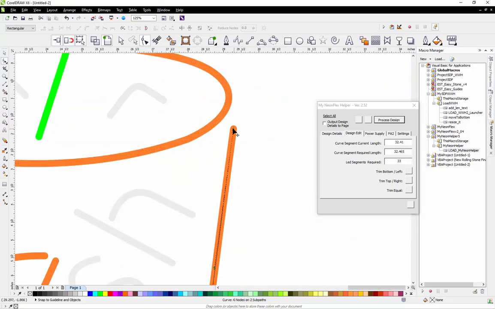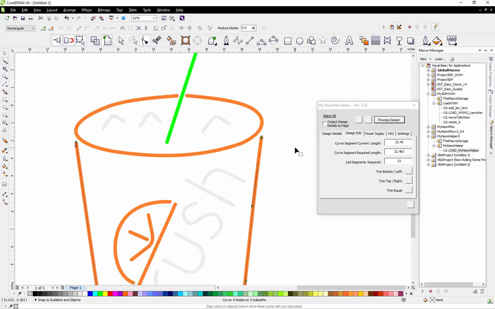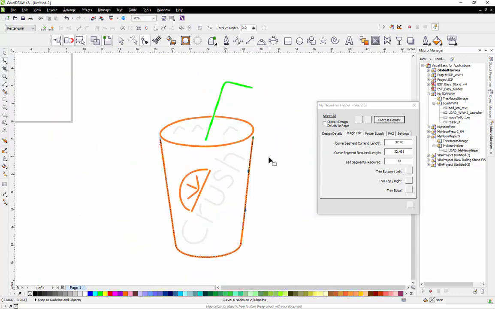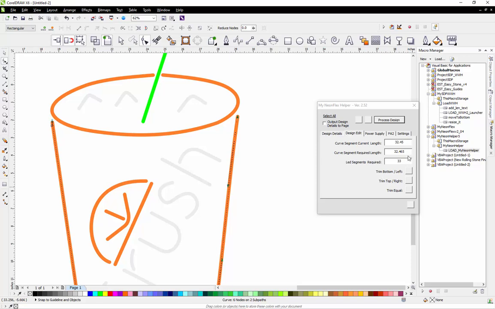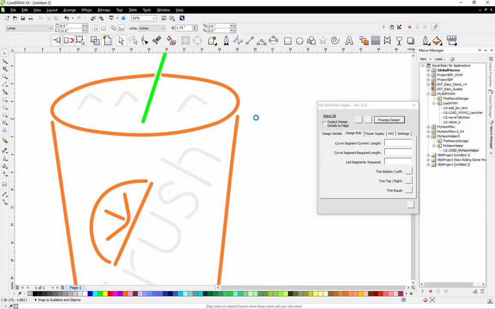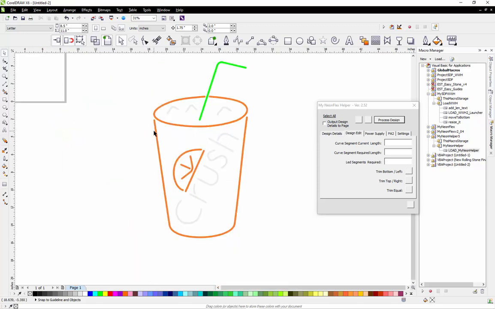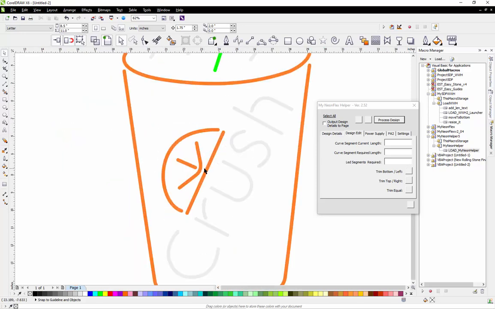So now this we'd have to adjust. That piece is 33, so it's currently 32.45. We need it to be 32.46. So guess what? We don't need to change that at all because it's so close to what we need. It's good enough. Our LED segments will fit in there. Okay, so we don't even have to modify that.